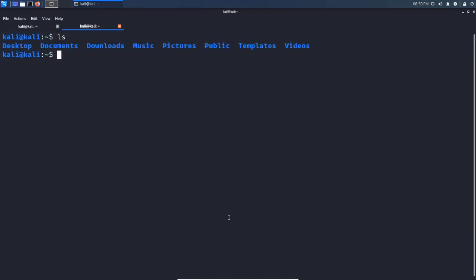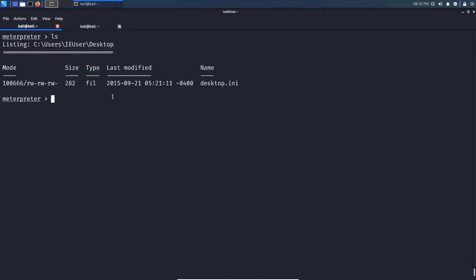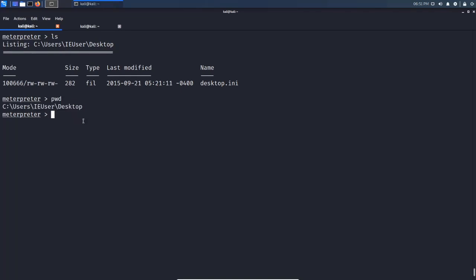So I'll just list out, we're currently in the Kali root directory. So I'll just say touch, or I can just echo the data directly. So I can say echo, this is some test data, and I can then output this into text.txt and hit enter. And you can see that that file contains this data. So let's try and upload this text.txt onto the desktop, and we can display that by printing the working directory. So we're currently on the desktop of the IE user. So let's try and upload the text.txt file here.